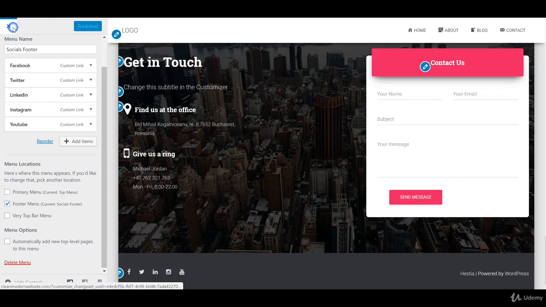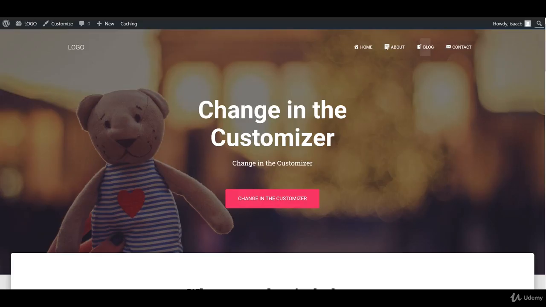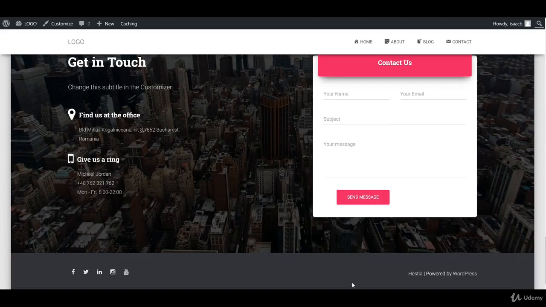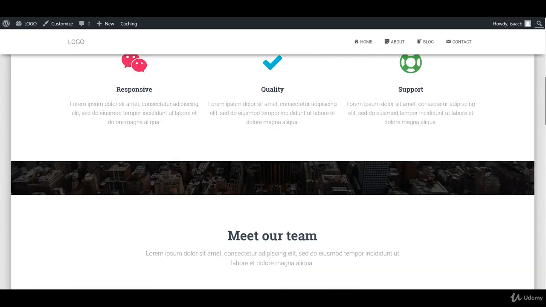and exit out of that. And now we have our menu done. It's starting to look really nice. And then we've got our social media icons that just look awesome. Okay, so our website is really starting to come together now.